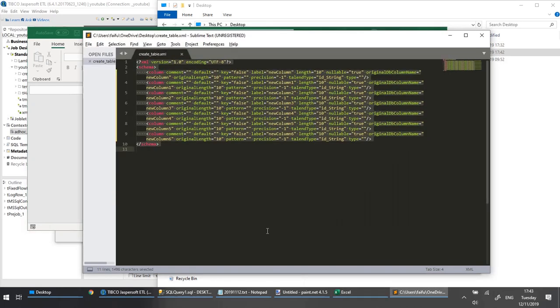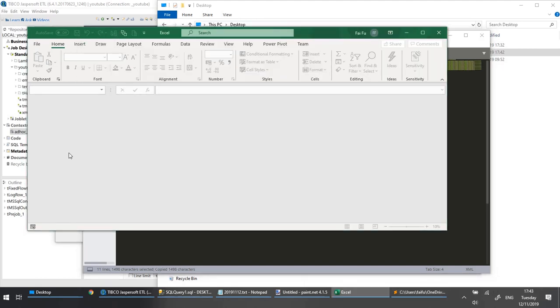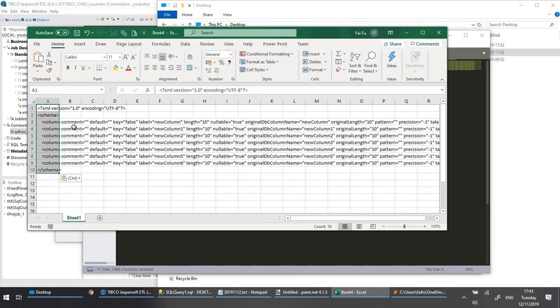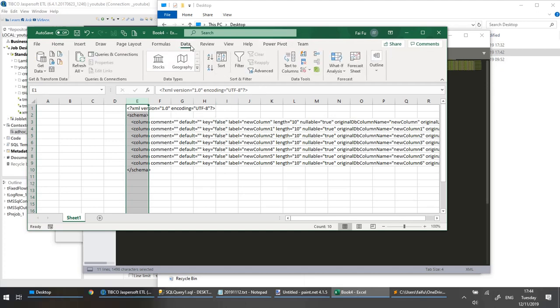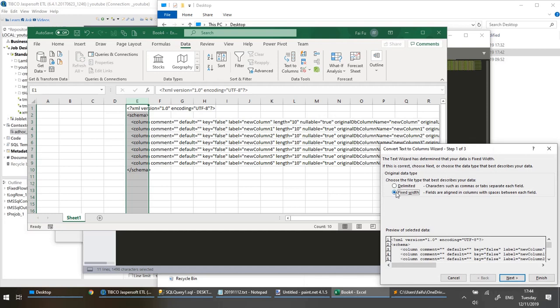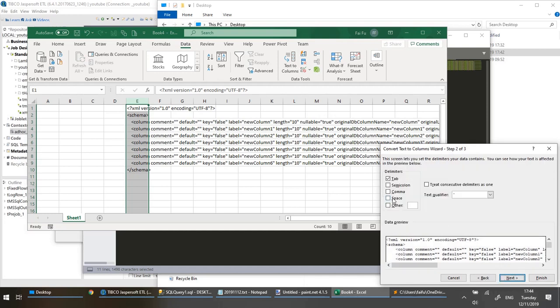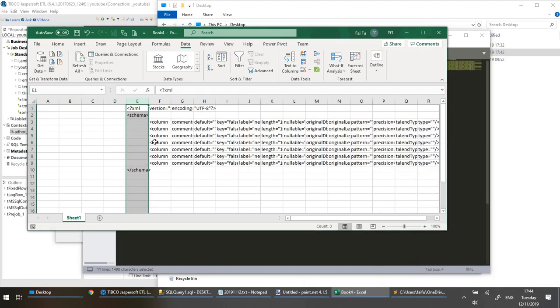Right, so I'm going to select all the XML and go into Excel, create a new sheet, and paste it. So all this is one column, which is not very helpful. What I want to do is split these out based on the space. So I'll go into Data and then Text to Columns, Delimited. The delimiter should be space. So let's click that and finish.